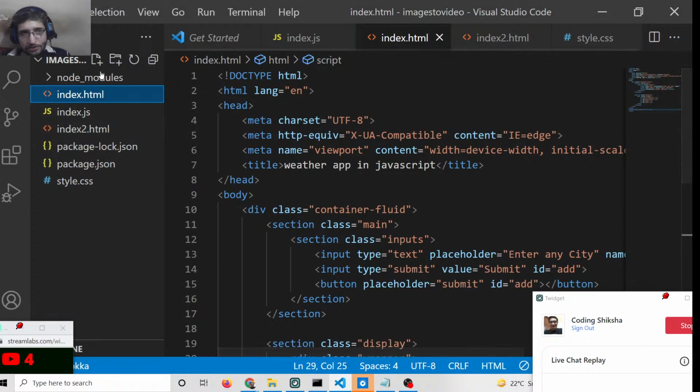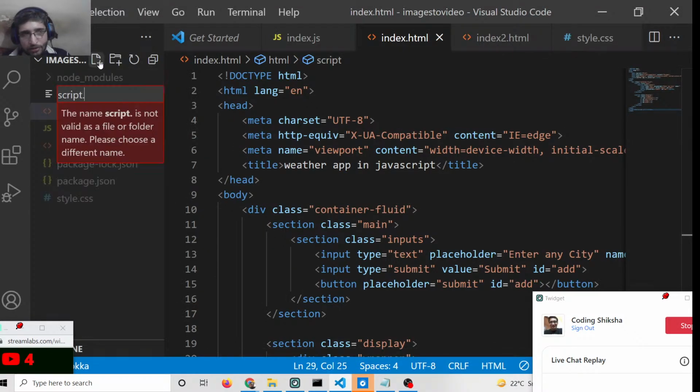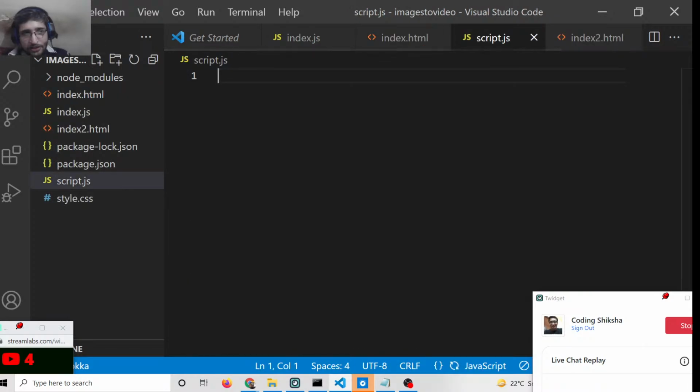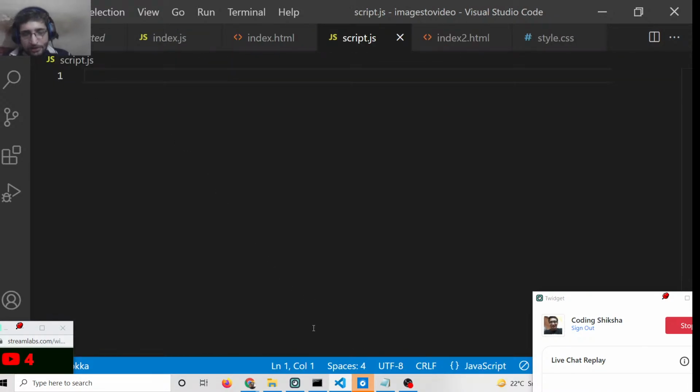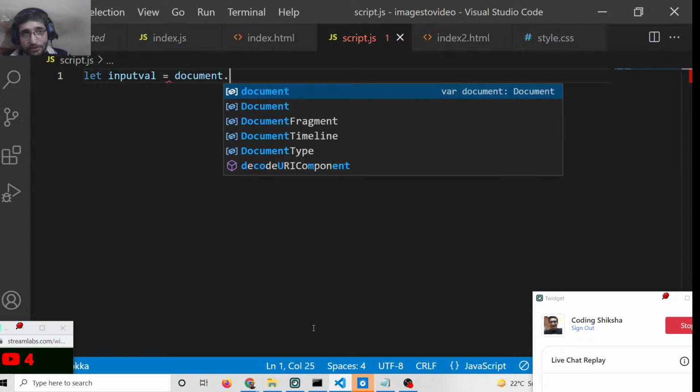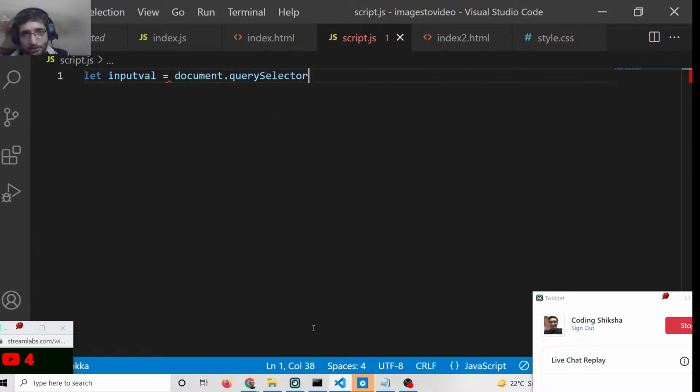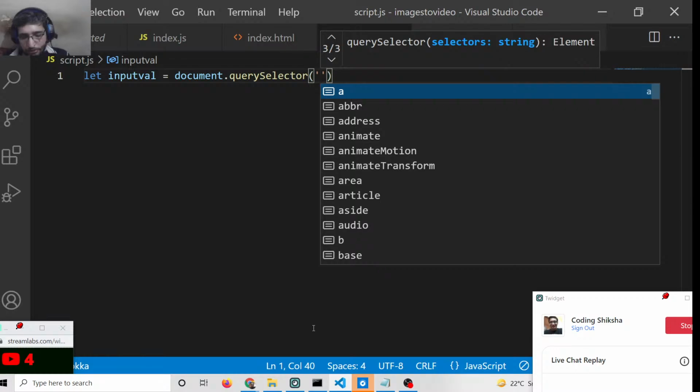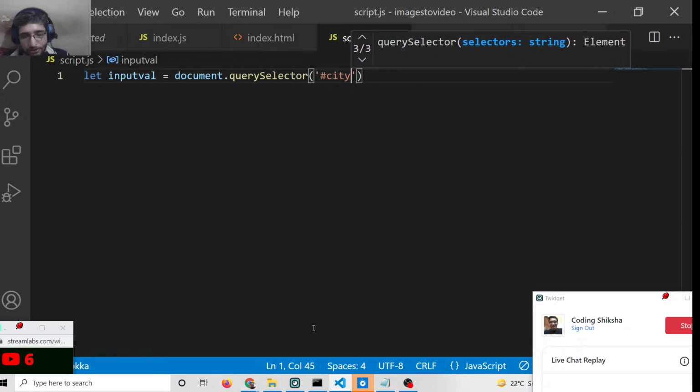So in this application we are building a weather finder kind of application where we will get the wind and the temperature of the city. So first of all, we need to get the input variable reference. So we can get this using document.querySelector, and here we need to put the ID which is city input.